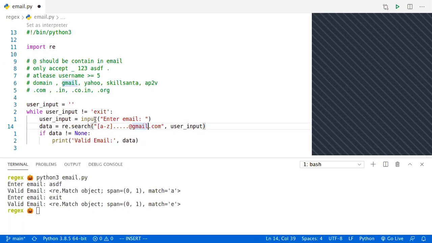If this is the first time you are creating your template or pattern, you are only trying to filter @gmail.com. And at the starting, you can simply accept only A to Z. And how many A to Z characters you are trying to accept, just count the number of dots. Okay, if you count, there are 5 dots, and the first one will make 6. So before the @ you can accept exactly 6 characters.